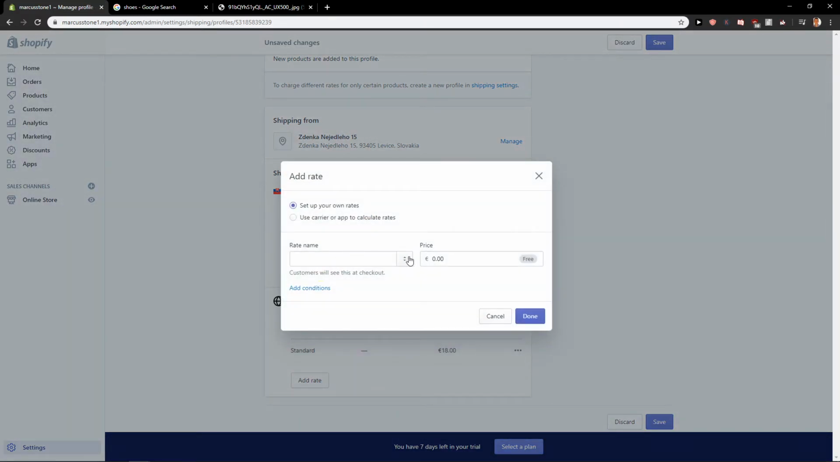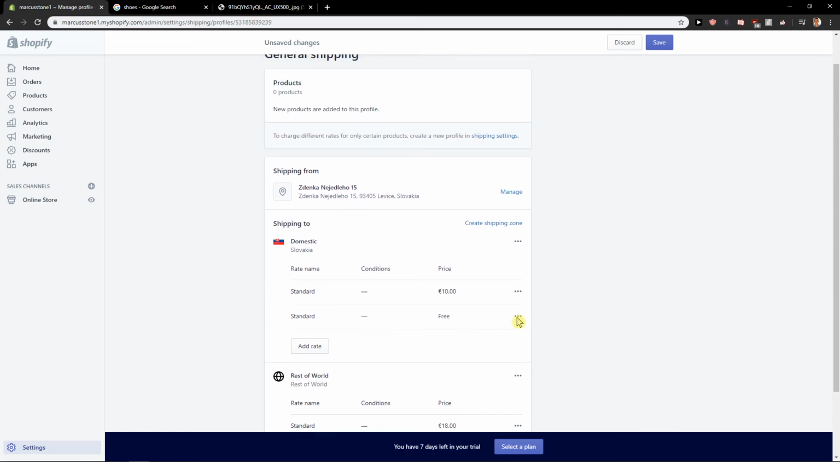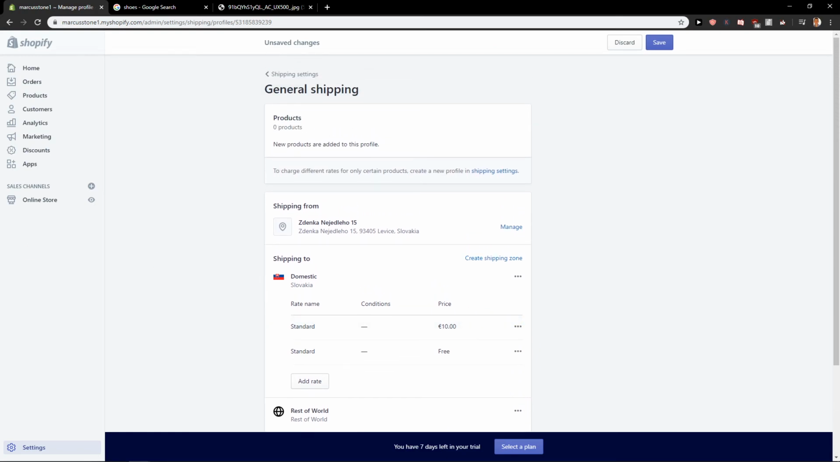And if I'm going to add it, let's say standard, okay. Or like 10 bucks, 10 euro, done. So, okay, and rest of the world, you got it like this. So this is how you do it, and this is how you add another shipping rates. Quite simple, quite easy, and yep.